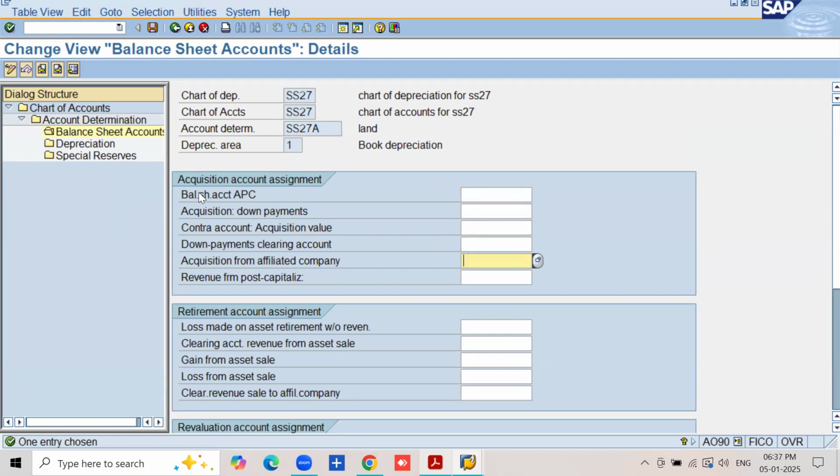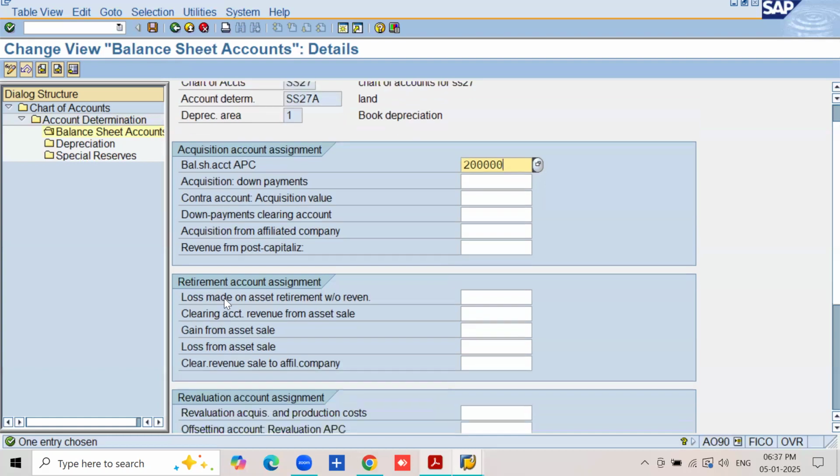Acquisition account assignment, balance sheet account APC. APC means acquisition and production cost. So when you purchase the land, what is the account to be debited? Land account, right? Then retirement account assignment, loss made on asset retirement without revenue. Without revenue means scrapping, right? So if you scrap the land, what is the GL account to be debited? Loss due to scrapping, 4,303.